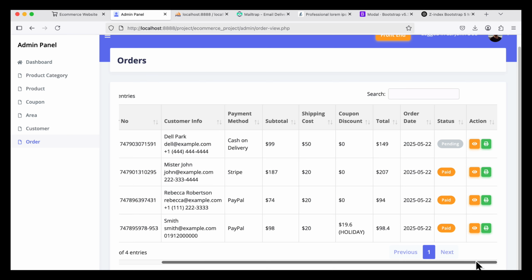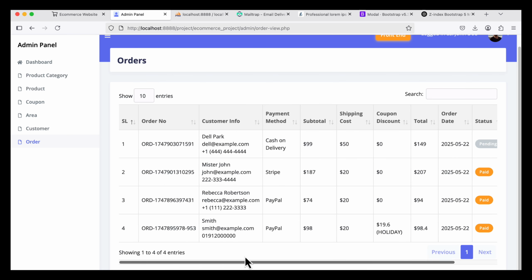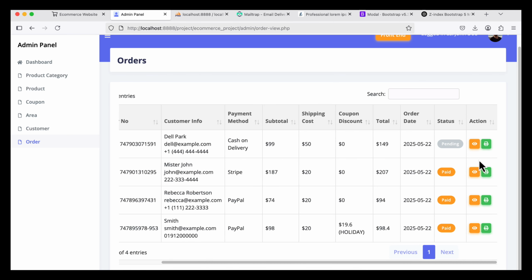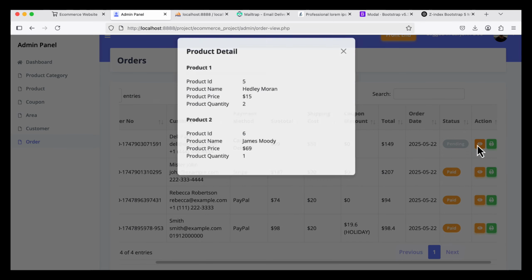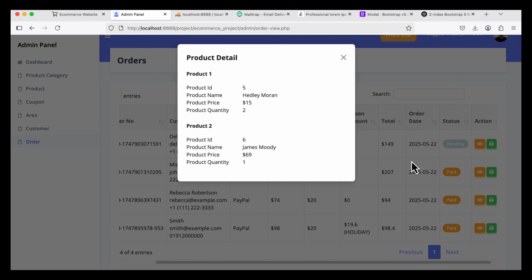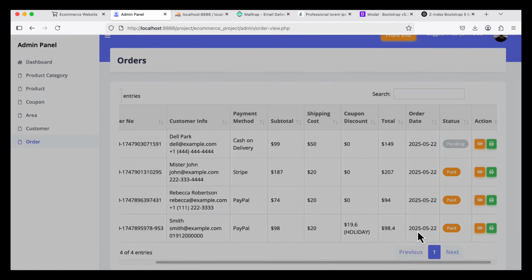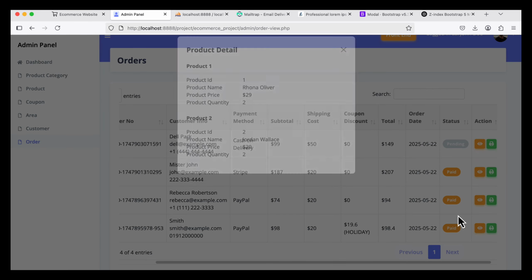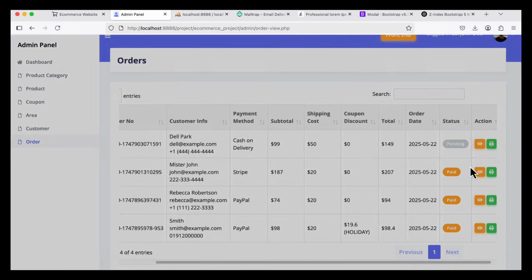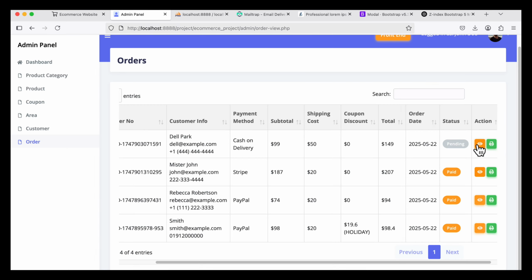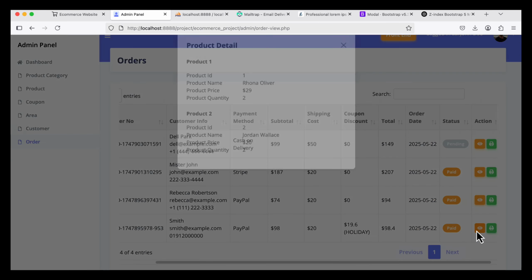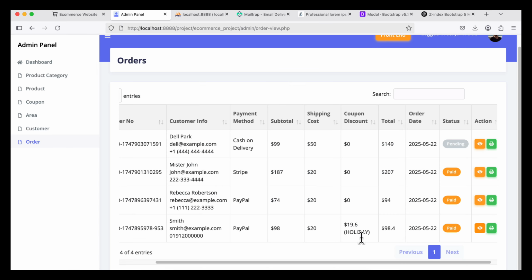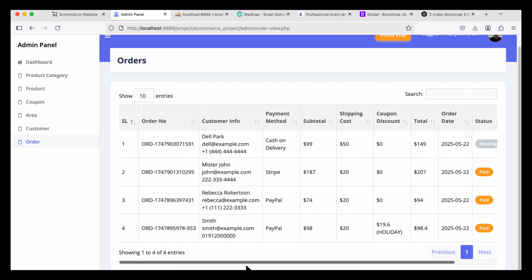So order date, status, and these things are here. As there is low space here, it is showing with no problem, but if you click here, you see the product detail is showing without any problem. Which products were purchased under this order is showing here. So in this way it is showing the items. So this is the thing. I hope you understood.